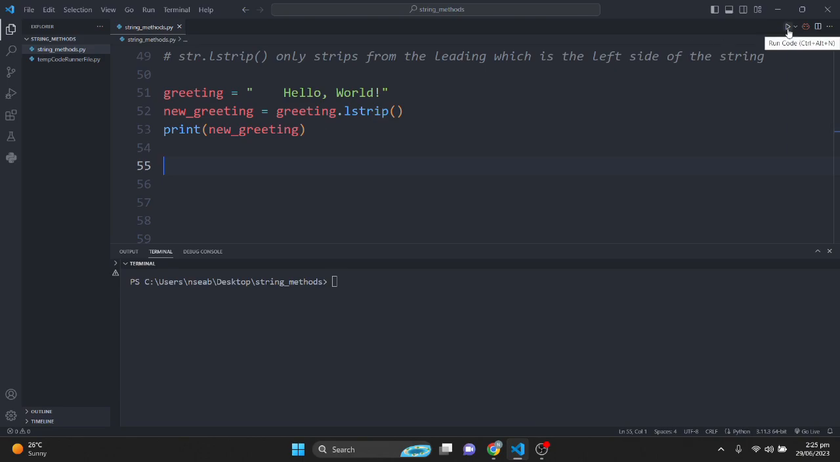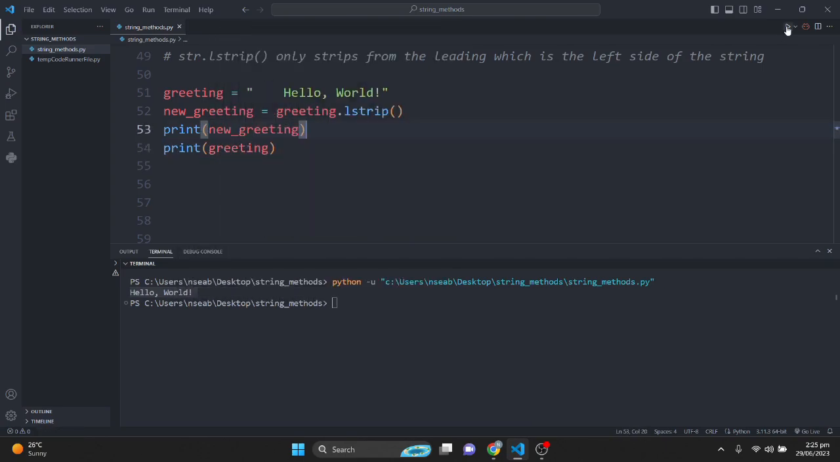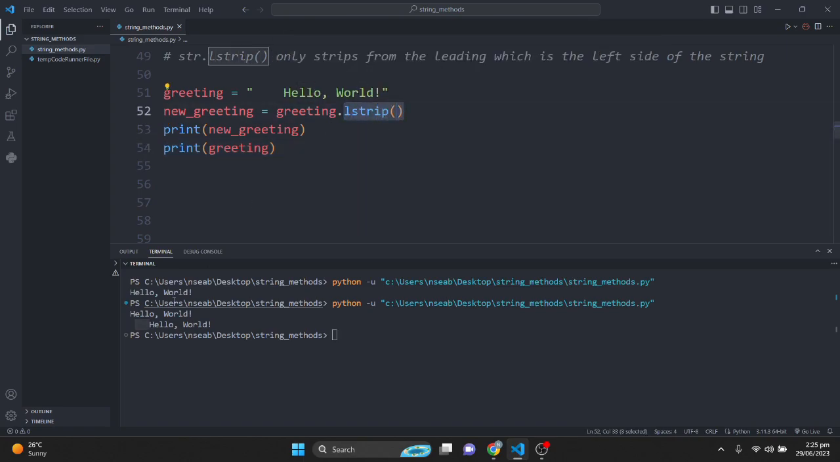Let's print new greeting. Let's run the code. Notice that we have hello world printed to us without this space. Now if we print greeting and run the code, you're going to see that on greeting we still have this white space, but after calling the lstrip method on greeting, the white space is gone. I hope that you get the point.